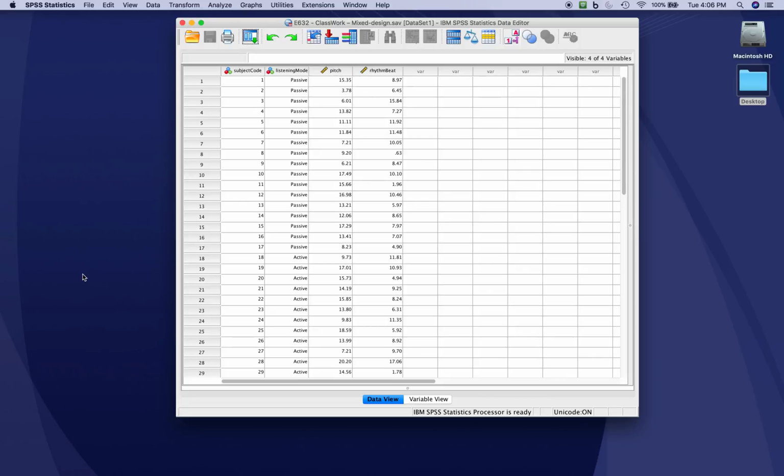In this video, we'll walk through running a mixed design ANOVA in SPSS. So we have a faux data set here that consists of 35 students' data, and this data set is mocked up to be similar to the data that Fung and Gromko collected for their 2001 Psychology of Music article, where they ran an experiment where they had some kids in a passive listening condition and others in an active listening condition.